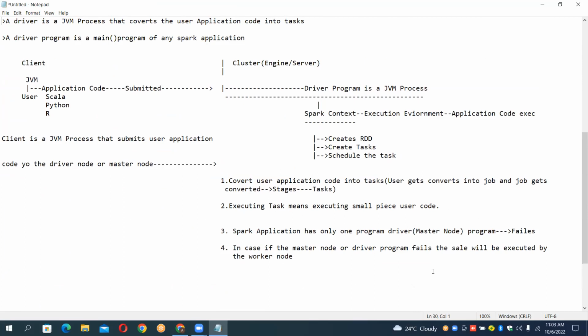In case of failure, the same will be allocated to the worker machine by the cluster manager. Once you write the application code, it goes to the Spark context, and the Spark context converts the application code to jobs, jobs to multiple stages, and stages to tasks. That's it. This is done 99.9% by the master node, and in case of failure, the same will be done by the worker node.